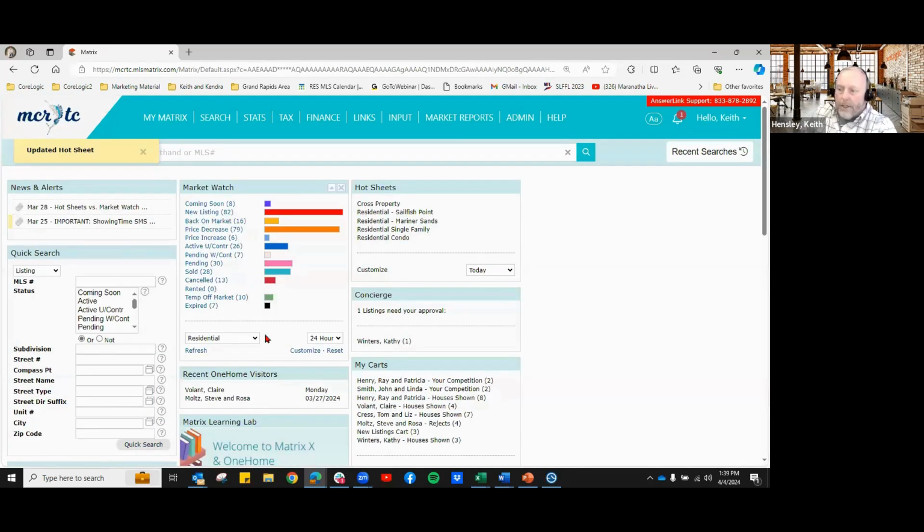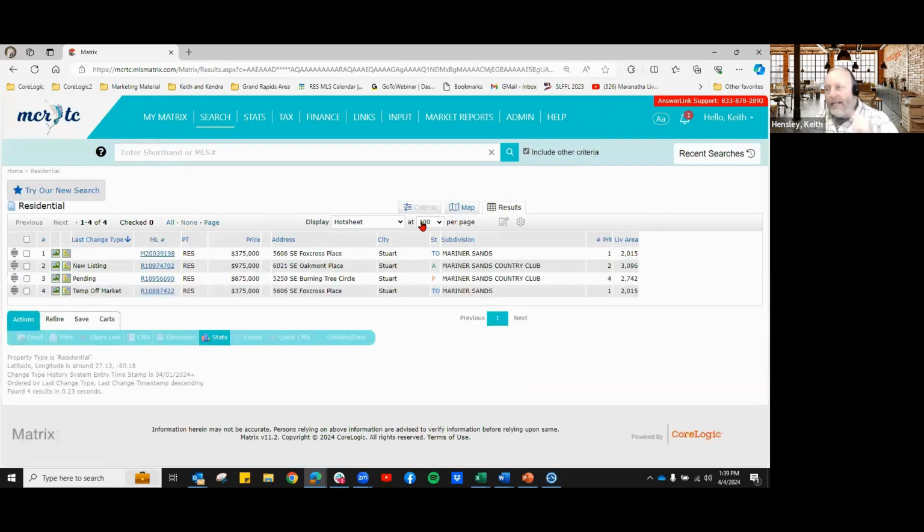Remember my market watch, I only had 1 residential. So when I customized it, I had to be for 2 counties, Martin County and St. Lucie County. Over here in the hot sheet, I customized it, and now I added 2 specific neighborhoods there, Sailfish Point, Mariner Sands. So for today, or let's go 3 days back, let me click on Mariner Sands here. So in the last 3 days, this is the activity that's been happening in that subdivision. Okay, there's 4.